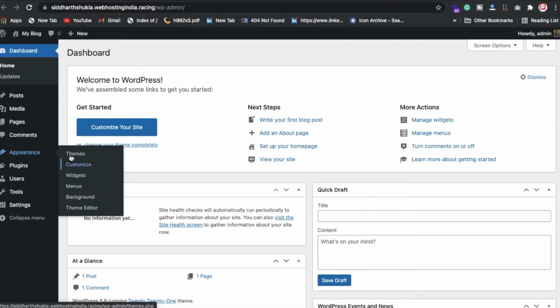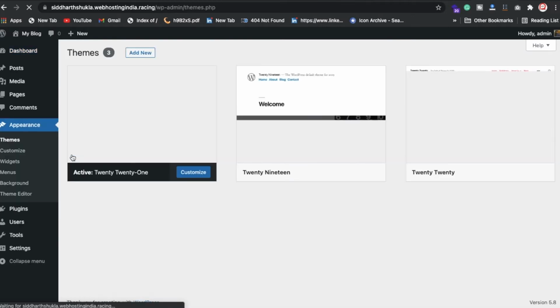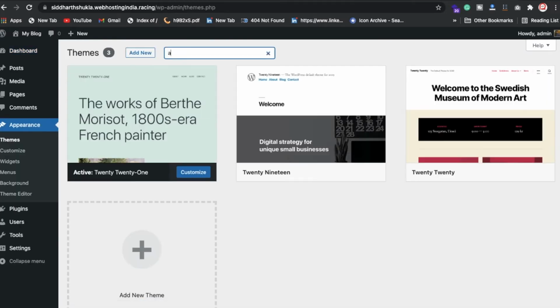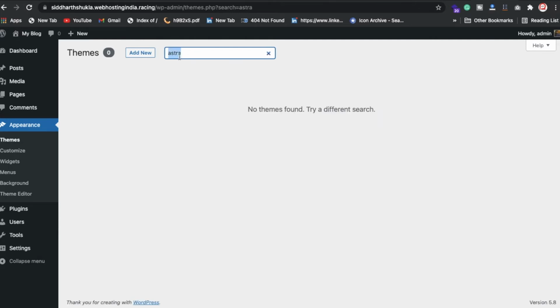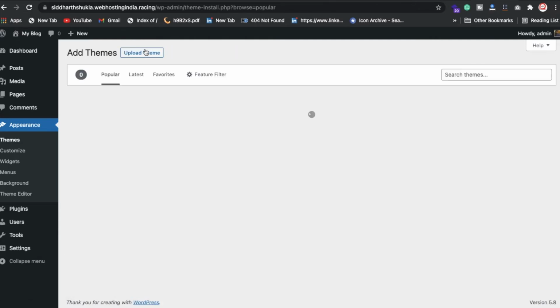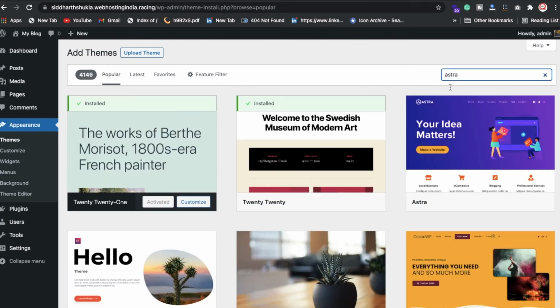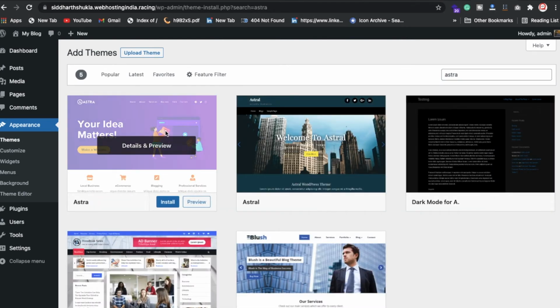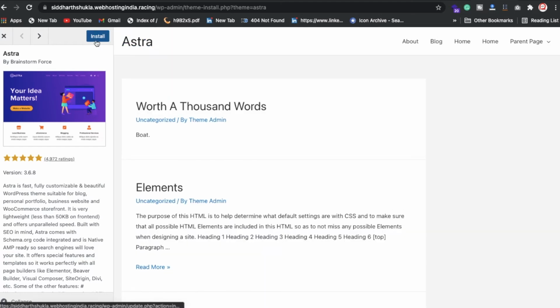So now what we need to do here, I'm going to click here on appearance, then theme. Here you can search for Astra, but yeah, of course this is not available. We need to click here add new and search here for Astra. Now just click on the install now button, and yeah, this is taking a little bit of time. So finally this is done. I'm going to click on the activate button.